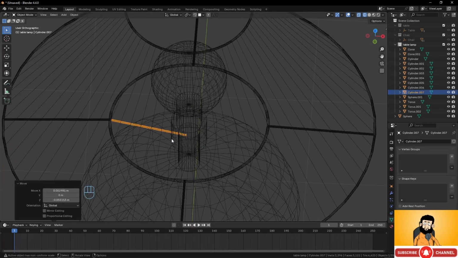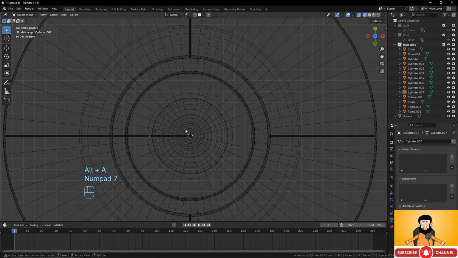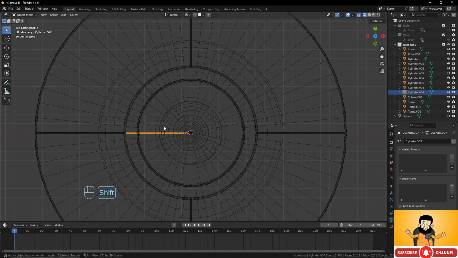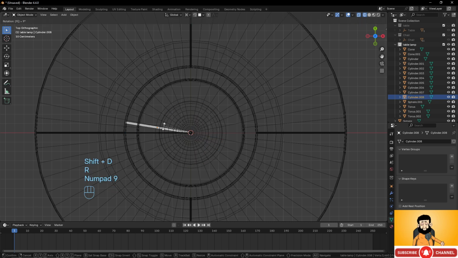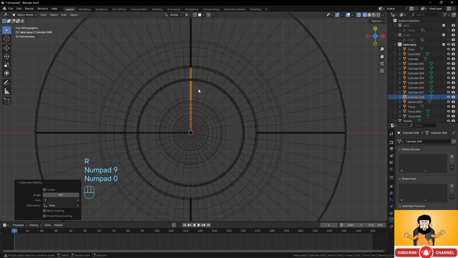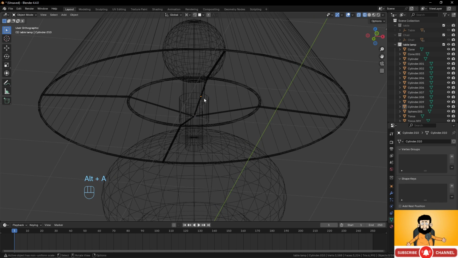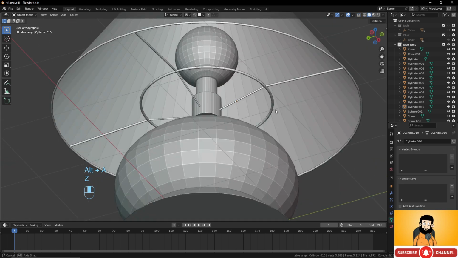Perfect. And now we will make the join again. So we will come back with the 3D cursor, Shift D, R 90 degrees. When you made an operation like that, you can use Shift R to repeat the operation, and it goes quickly like this. So now we have this kind of shape, okay?